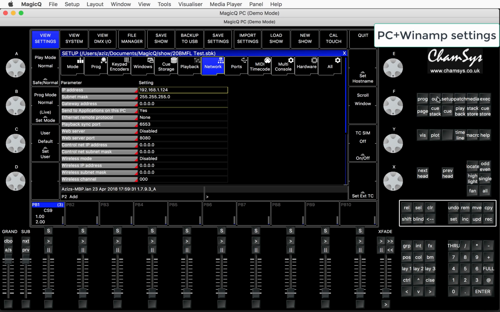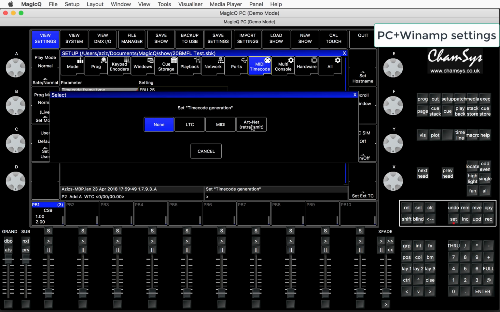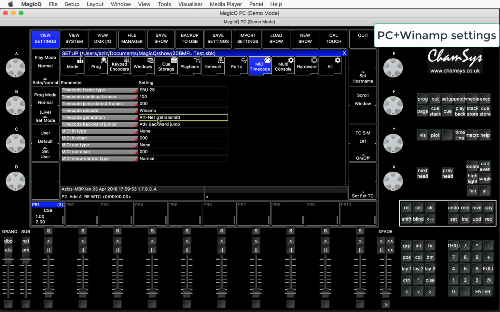After you've set this all up and the console and the laptop see each other in the network, on the laptop side you have to go to the setup, go to the MIDI timecode, and change MIDI timecode decode to Winamp. That's going to be the source of the timecode. And for timecode generation, you have to choose Artnet retransmit. So it's going to take the Winamp timecode that it received on this computer and retransmit it over Artnet. You can see on your PC system WTC, RE means retransmit, Winamp timecode. This timecode is going to be the one that you're receiving from Winamp. You do not need hardware connected to this MagicQ system to start receiving Winamp.